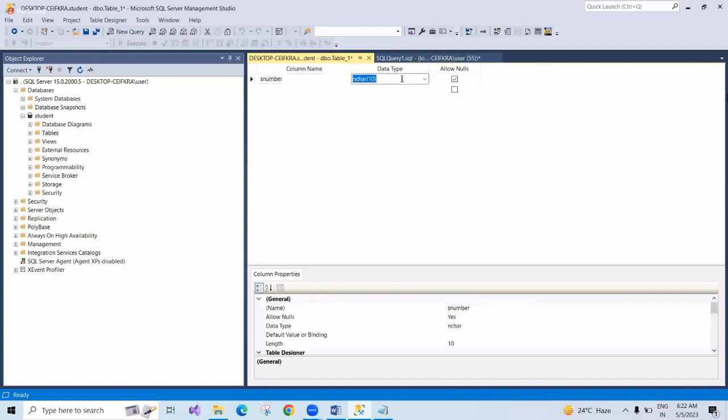So what is the data type? Usually integer. Just keep it like that. Now, one more, student name. What is the data type? Here, usually we give string as the data type for the student name.